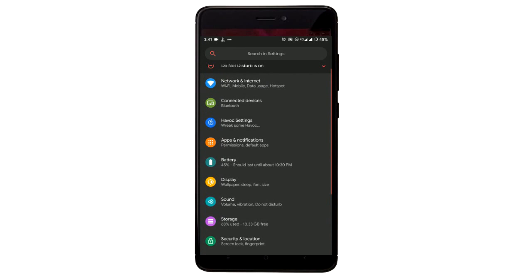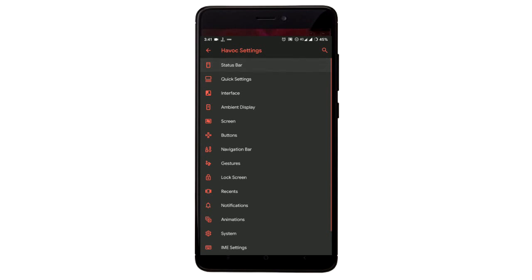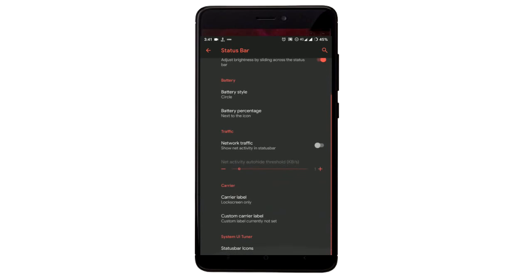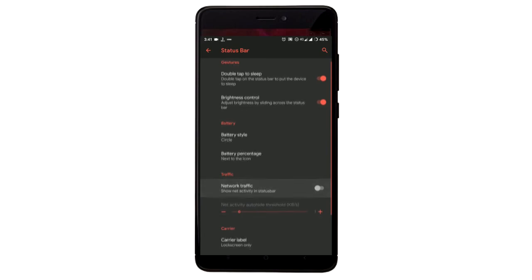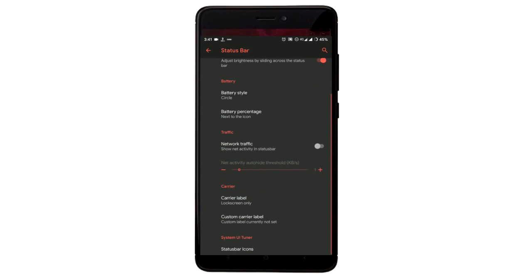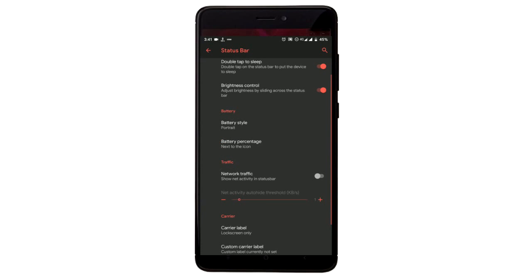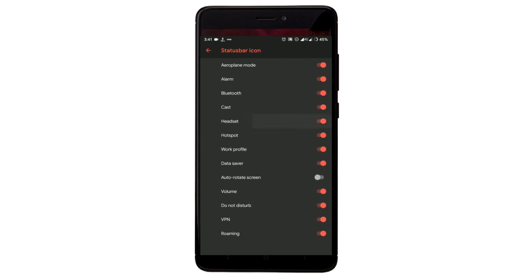We can customize the features and usage using the Havoc settings. Let's see about the status bar. We are provided with a whole lot of features. For example, we can double tap the status bar to sleep, and also we can control the brightness with the status bar. Next, they have also provided features like changing the style of the battery indicator and customizing the status bar as well.